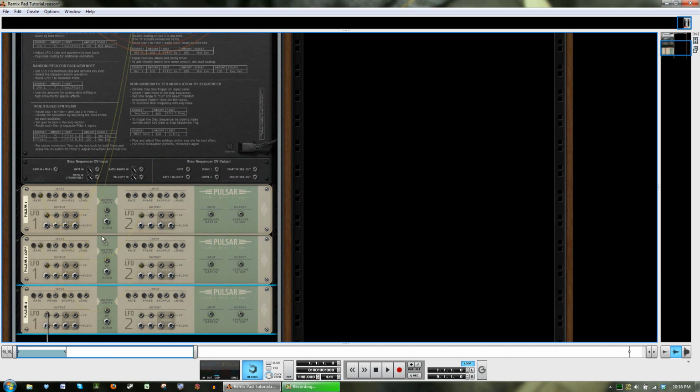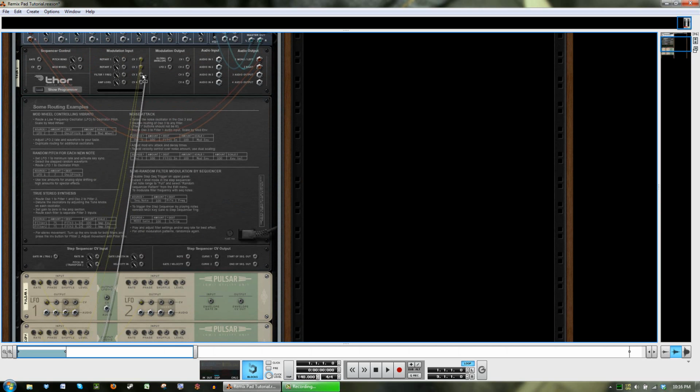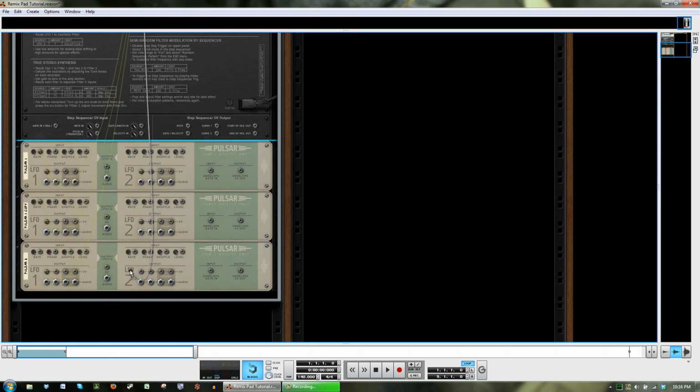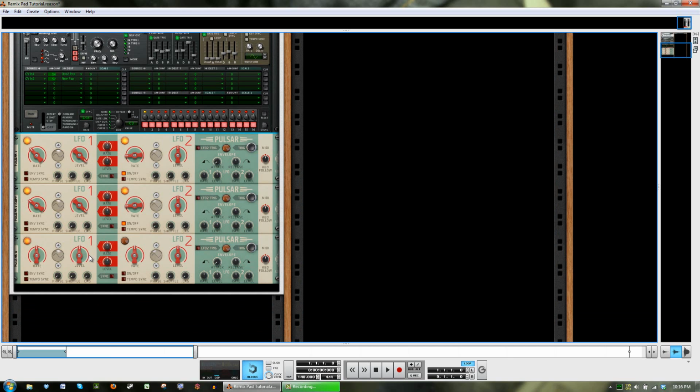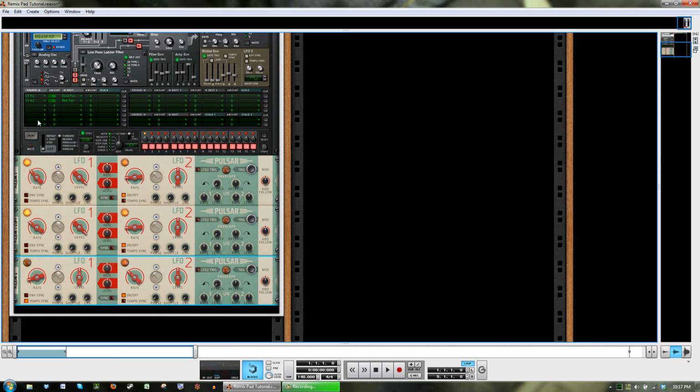So, LFO1's output, we're going to move into CV input 3, and CV input 4, we're going to have LFO2's output. LFO1, we're going to turn on tempo sync and lower the rate to 12/4. This means that it's going to cycle every 3 bars. For LFO2, make sure it's on and change the rate to about 1.5 Hz. And we're going to put both of those into Thor.